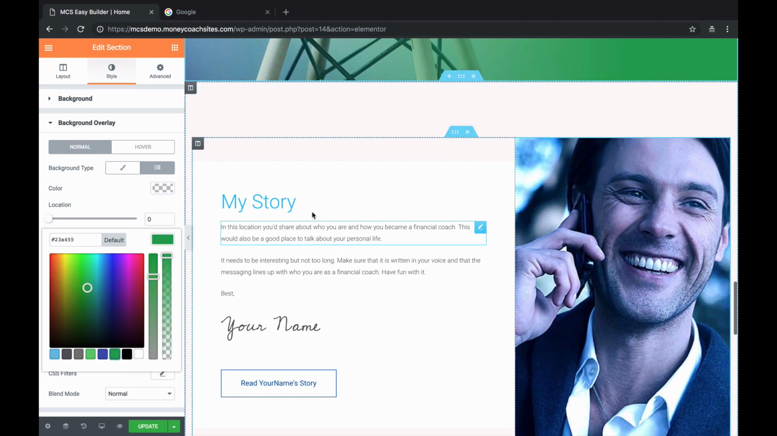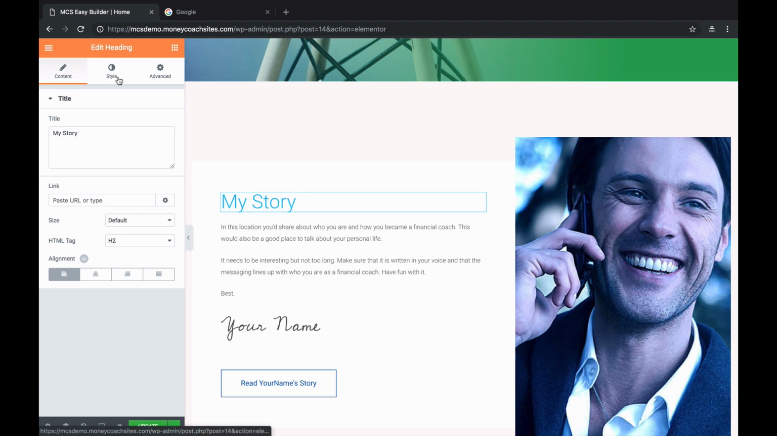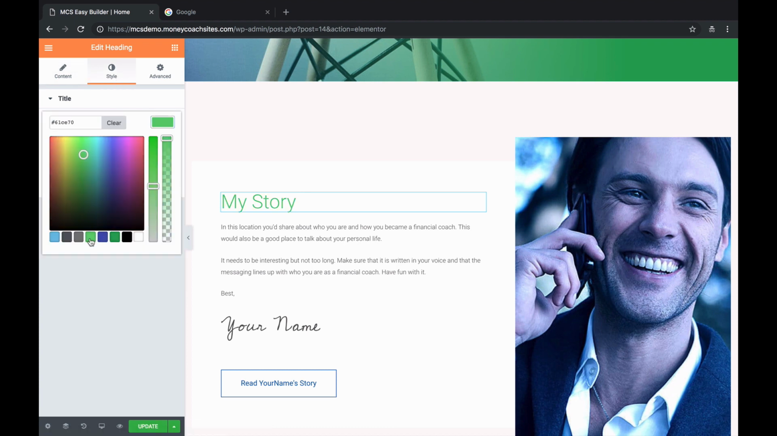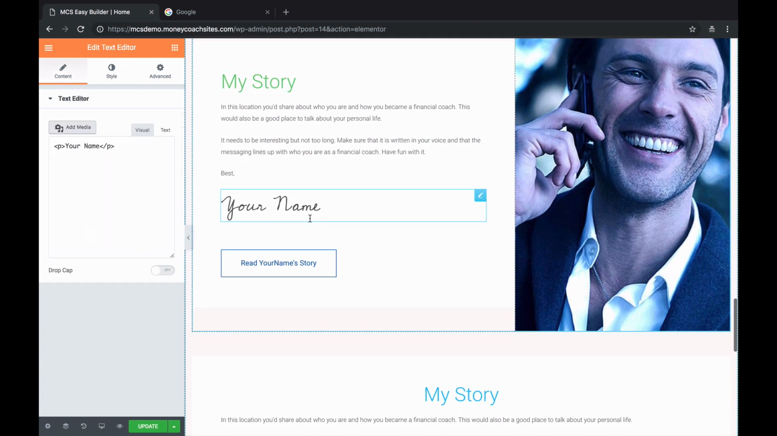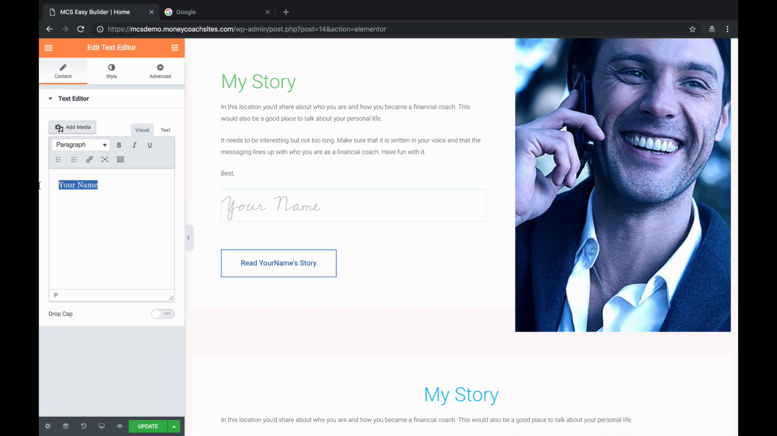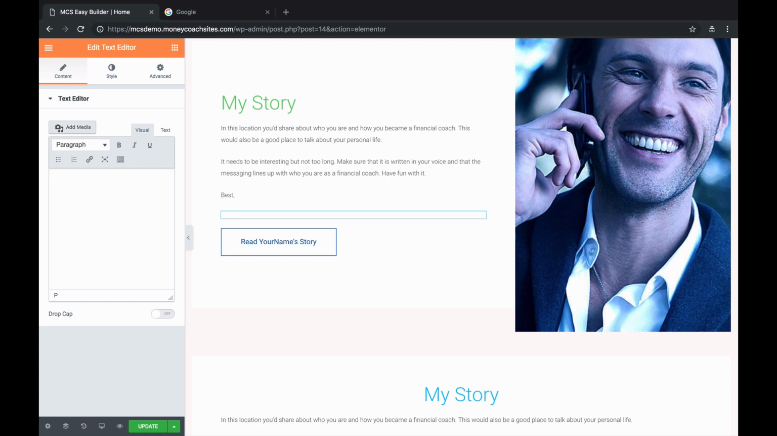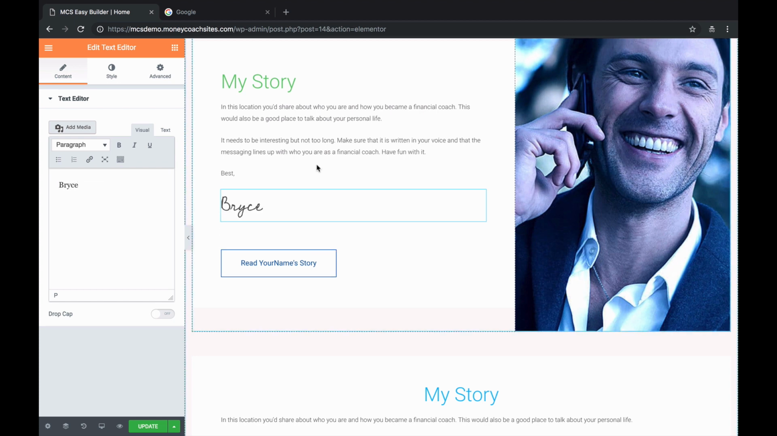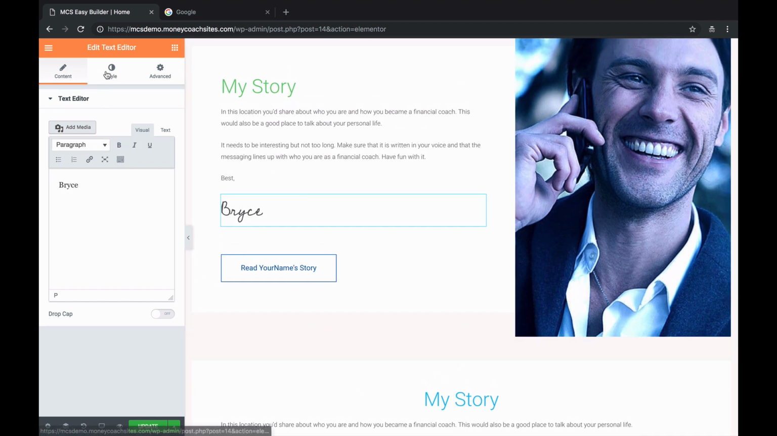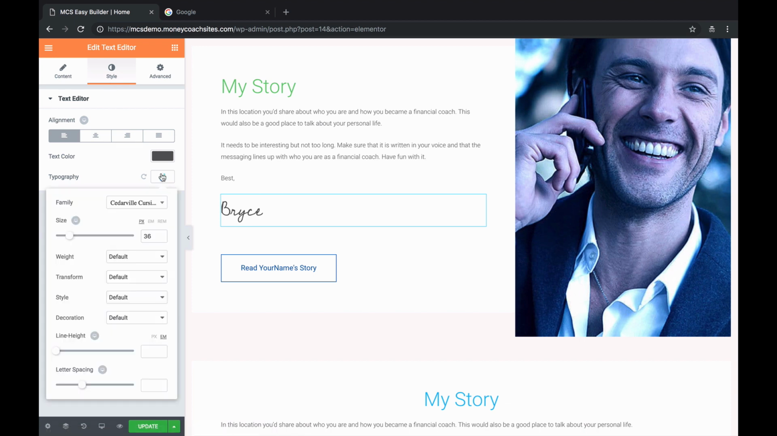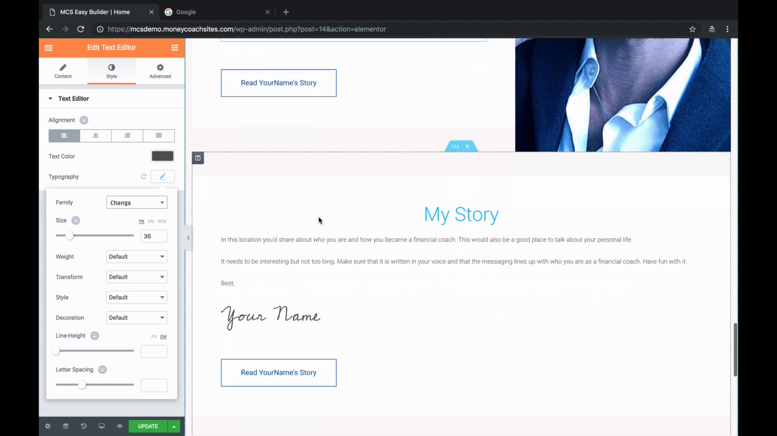So as you go on, you'll get more used to this, but again, Style, change this text color. So it's really easy to customize these things. Your name here, so if I put Bryce, then it'll come out in that script. If I wanted to change the actual font there, then you go over here into typography and you can change the font to whatever you want it to be.